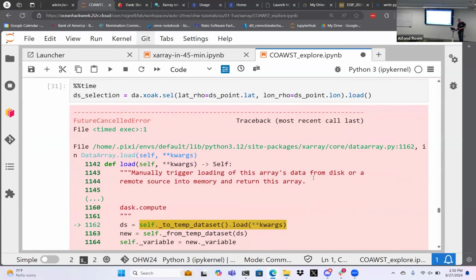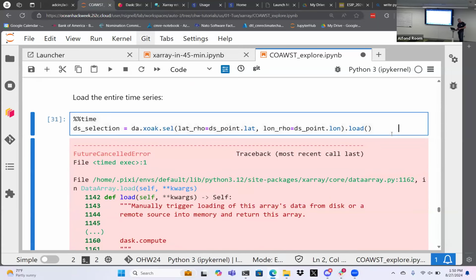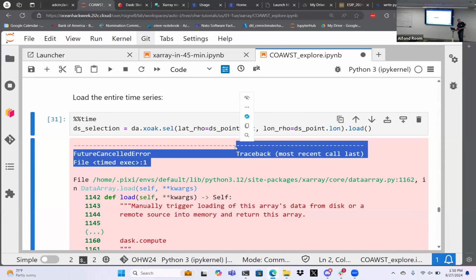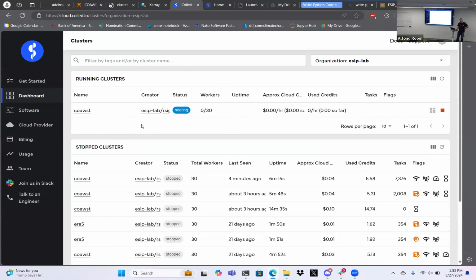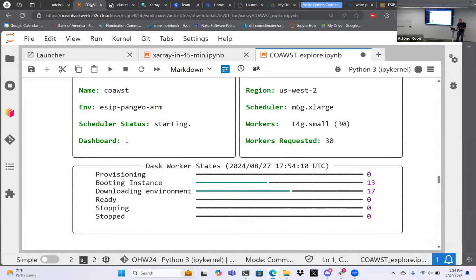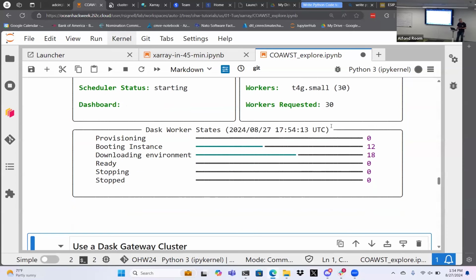Ooh, whoa. Okay. Future canceled error. Coiled provides a really good accounting of what's going on. You can have a team, you can have people on the team. You can set their limits so that they don't blow out your cloud account. You can set it on individuals, or on a group. You can see exactly how much everything costs. I've actually never seen it not do what it did just a second ago.